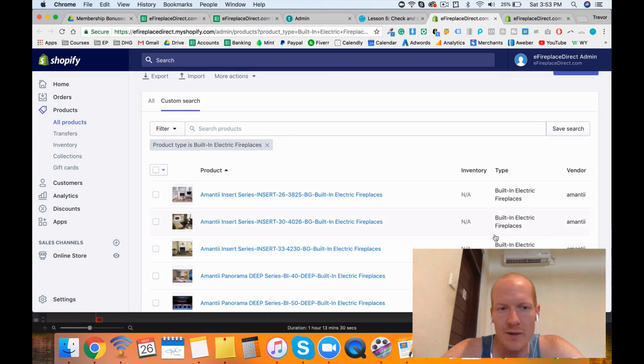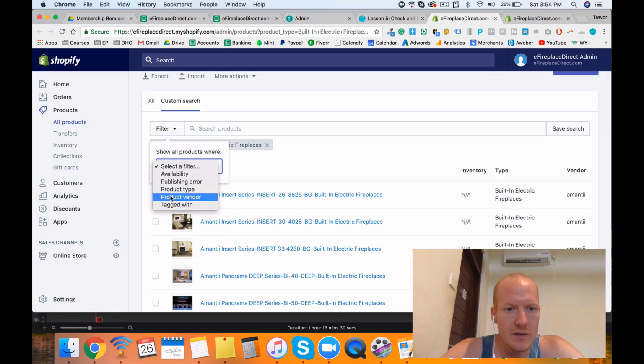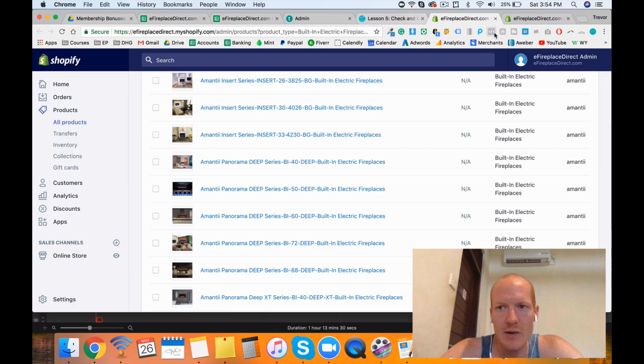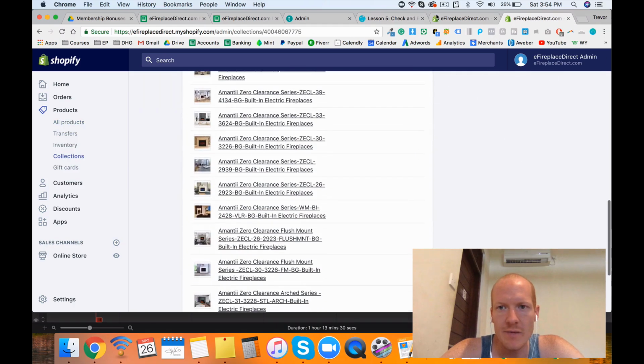But then it might have multiple vendors. So then you can also go to filter product vendor and choose the vendor you want to filter for, and it'll pull up exactly what's going to show up now in the collection that you just created, right?